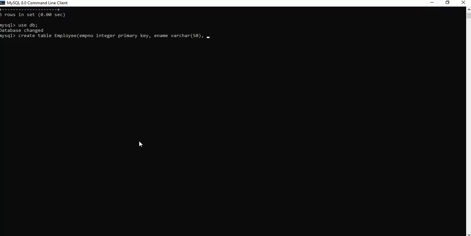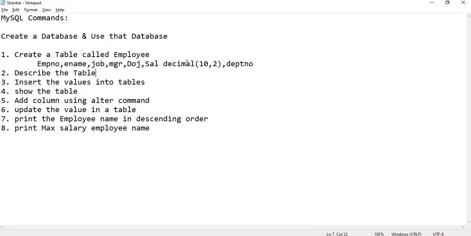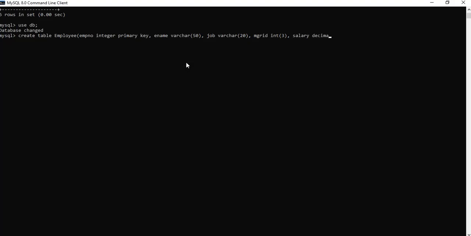Then job. The job is also varchar of size, I'm taking 20. Then who is the manager of this person is called mgr. I'm taking the mgr id of integer type of size 3. Then afterwards mention the salary, and the salary should be in the method called decimal. So I'm taking decimal of 10 digits, comma, up to 2 decimal points.